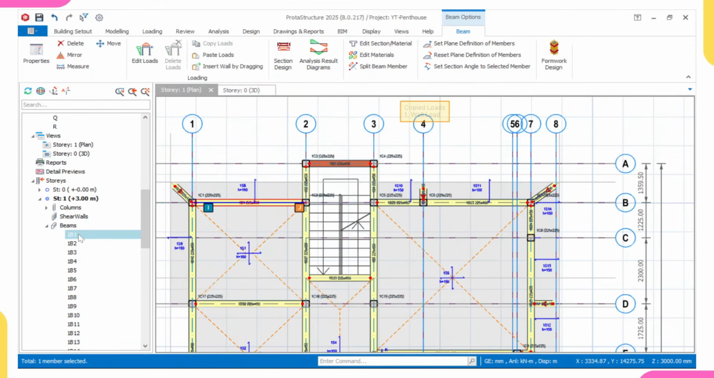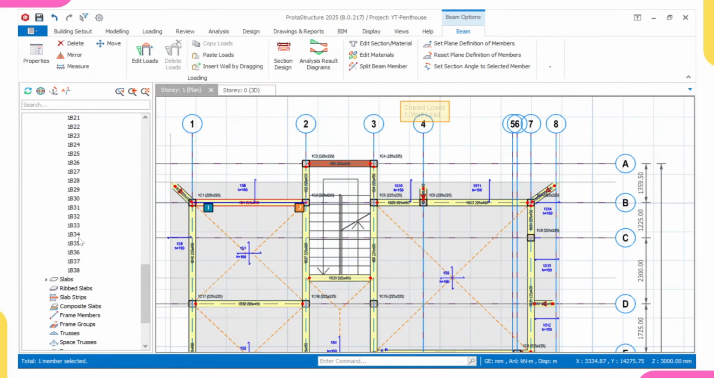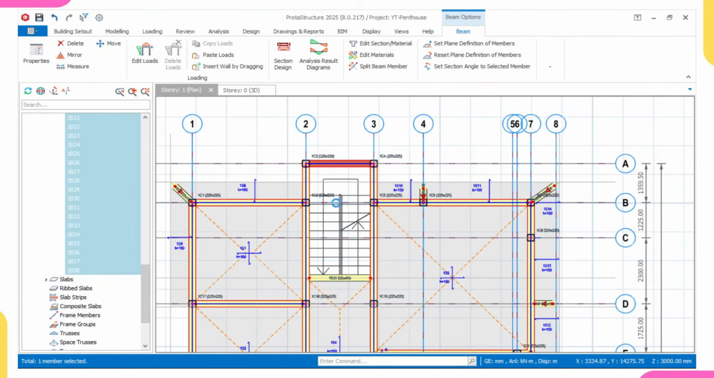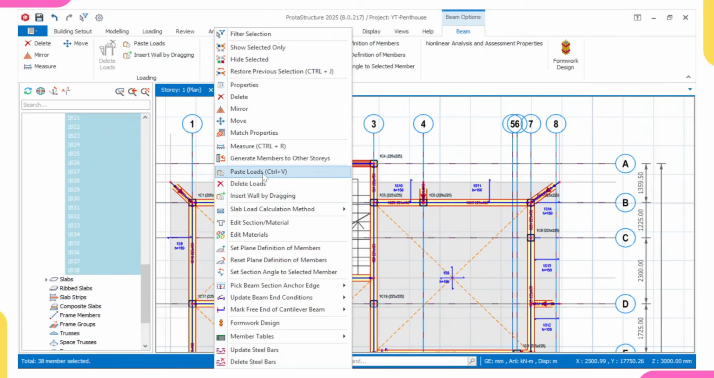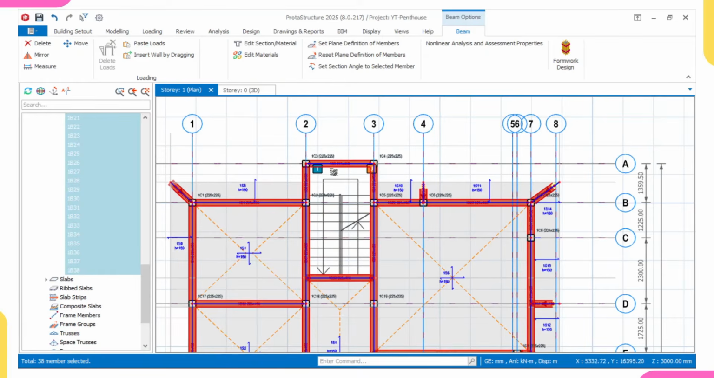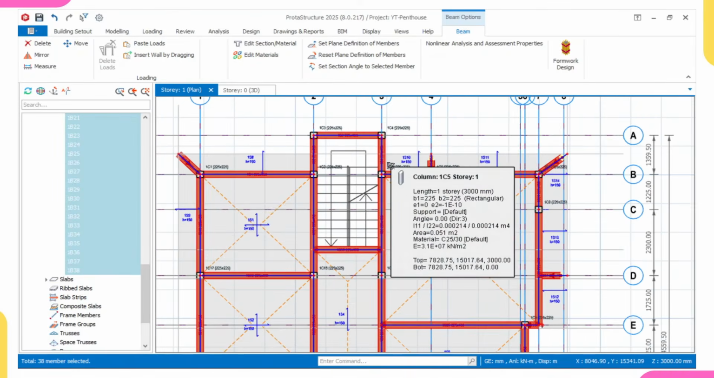So at this point, I'll click on this first beam. Once I click on this first beam, I'll hold my shift key. Hold your shift key. I'll select this last beam. Then it will select all the beams. Then at this point, I'll come to this point and click on paste load, or you right click, and then click on paste load. So once you do that, you see the load has been pasted in all the beams.